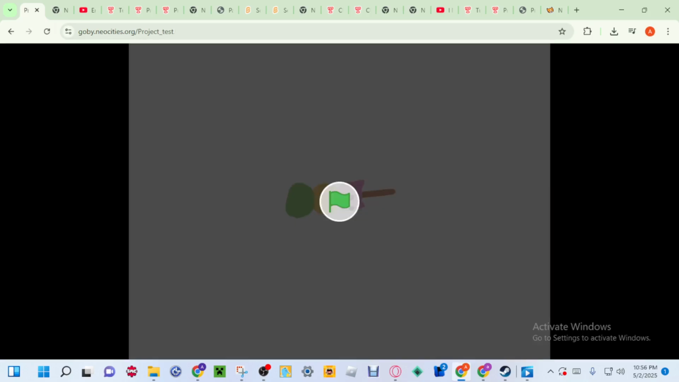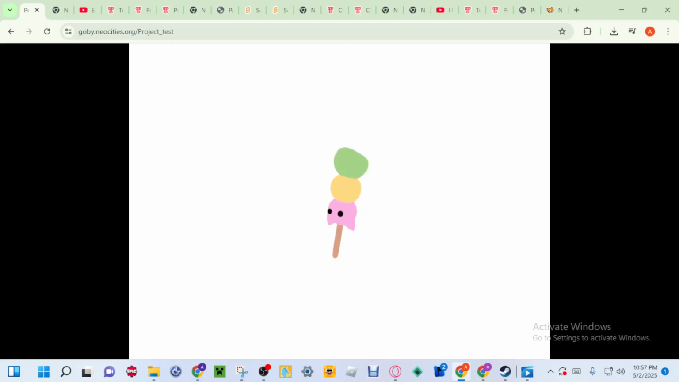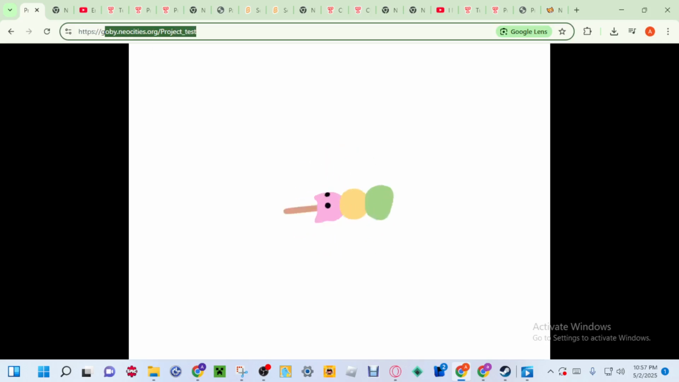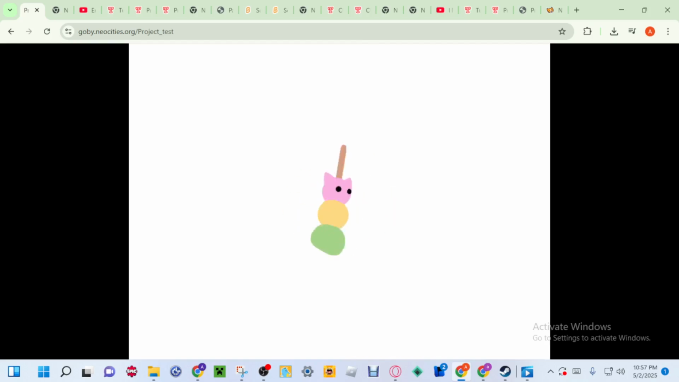Then of course, you can see there's a green flag. The green flag is always here. You click it, though, boom. This is literally my Scratch project. This is the URL. It says gobi.neosites.org/projecttest. This is a test, and that's why I named it that. Basically, you can choose what you name it for the URL.